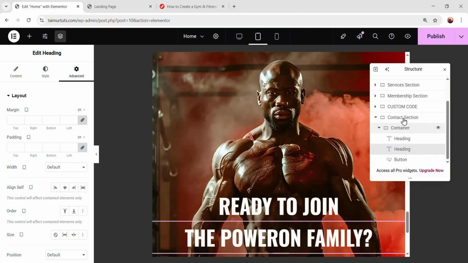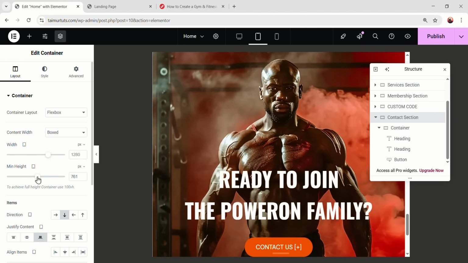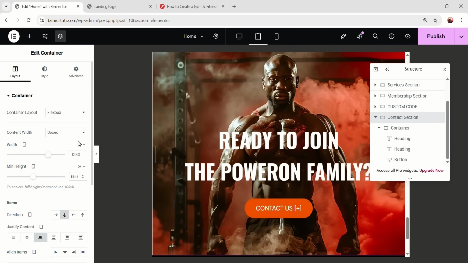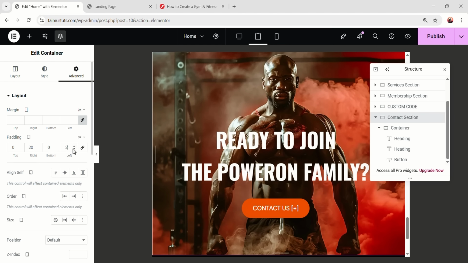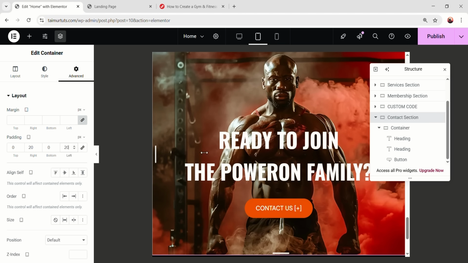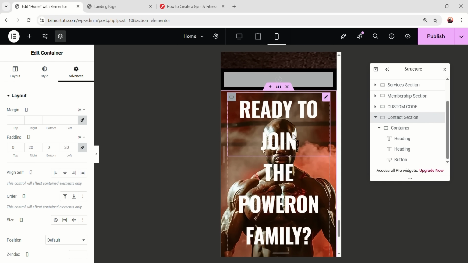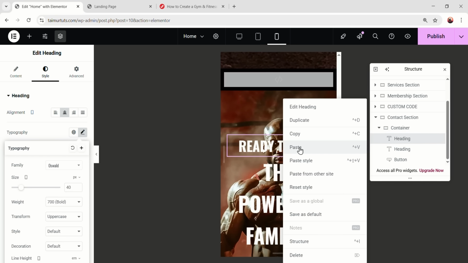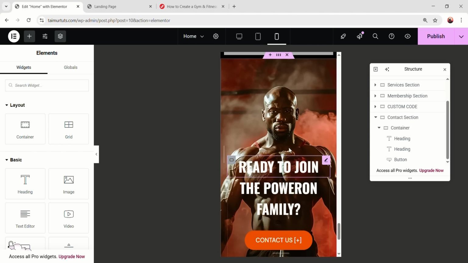We can select the contact section and decrease the height from here. Let's make it 650 pixel, it'll look like this. And also you can add some padding on the sides, like right 20, left 20, to make sure this text never touches the wall. Okay, so this is looking perfect. Now let's go to the mobile and select the first text, make the font size 40, and copy, paste it to the other one. And this is just looking perfect for the mobile mode.